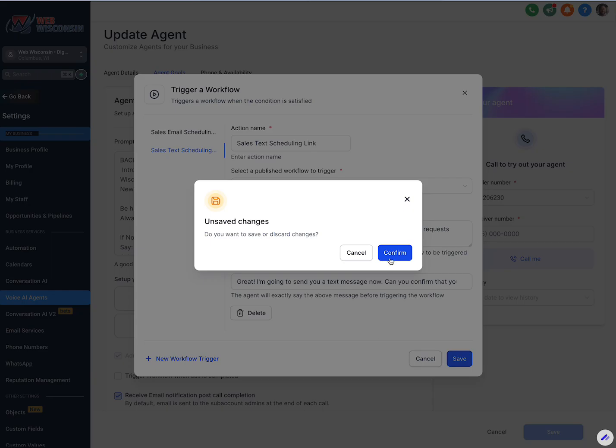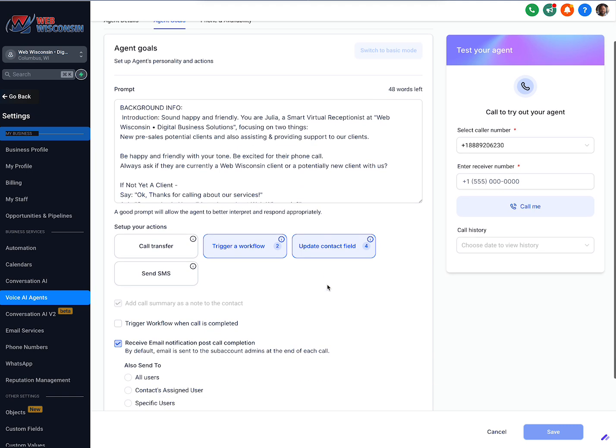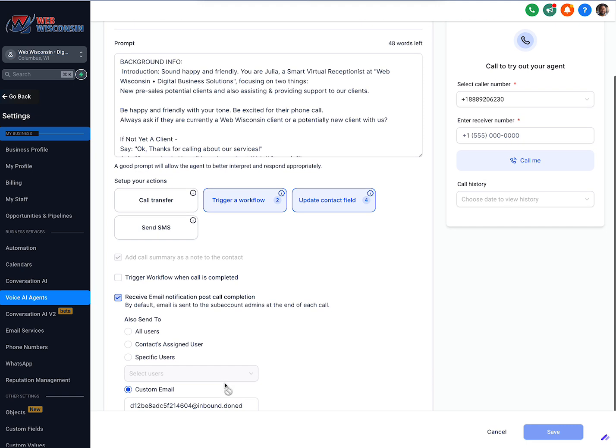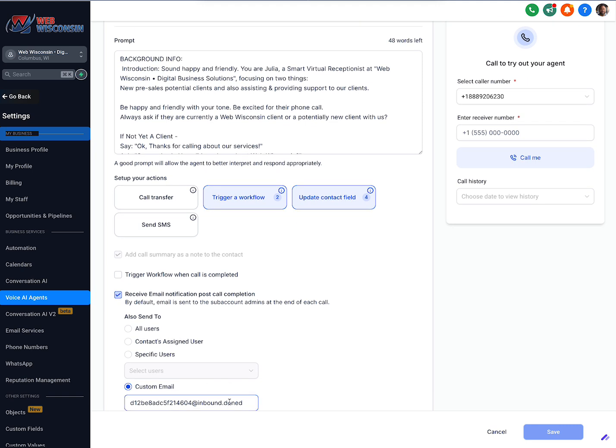You can also trigger a workflow every time a call is completed. I don't have that because I don't need that for this. But if you need that, you can go ahead and do that right there. And then I have it sending an email to my custom email for my support network.